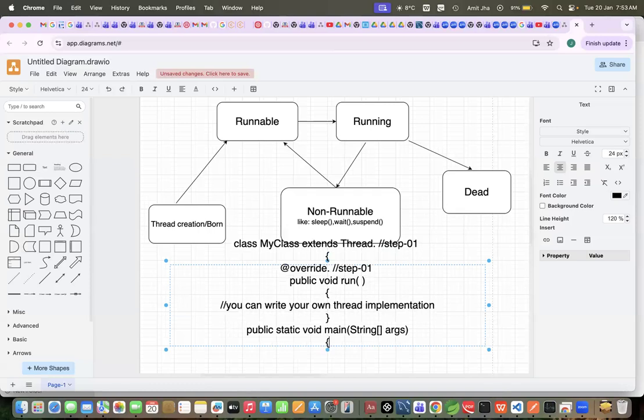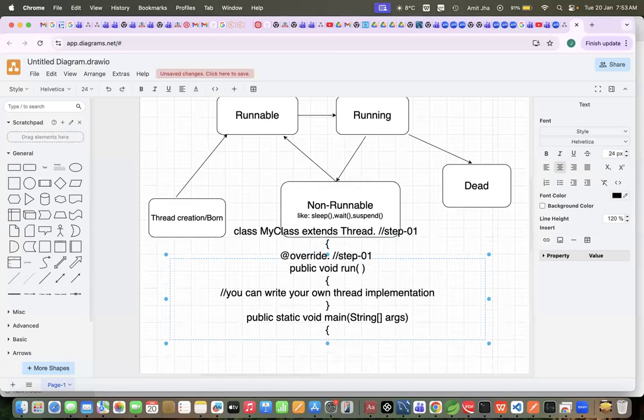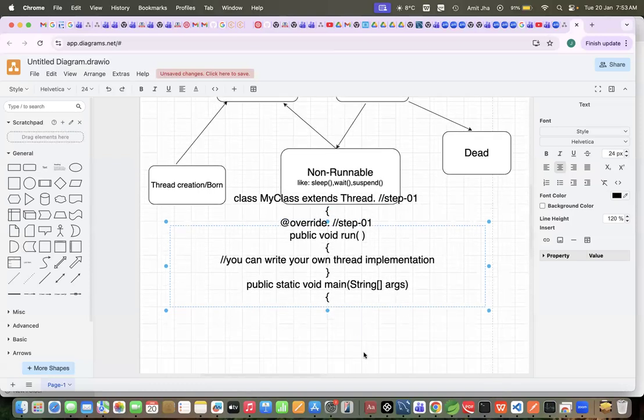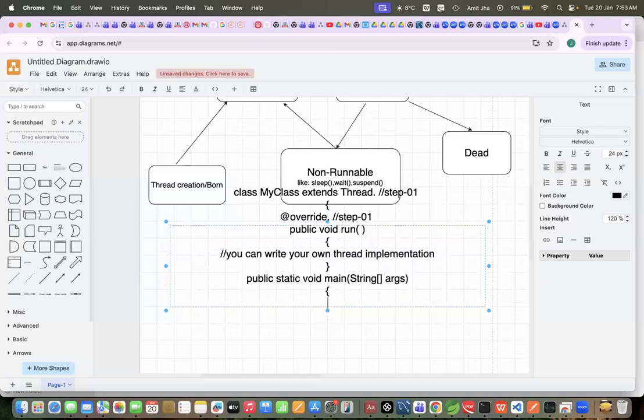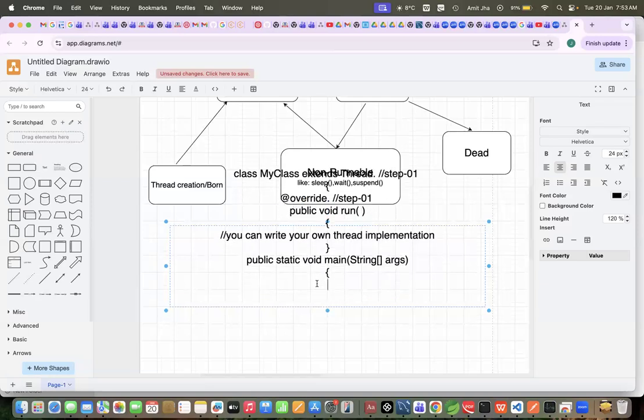Good. Guys, see, this is very important. In the main method, what I am going to do, you know very well. If you are going to call any method, what happens?